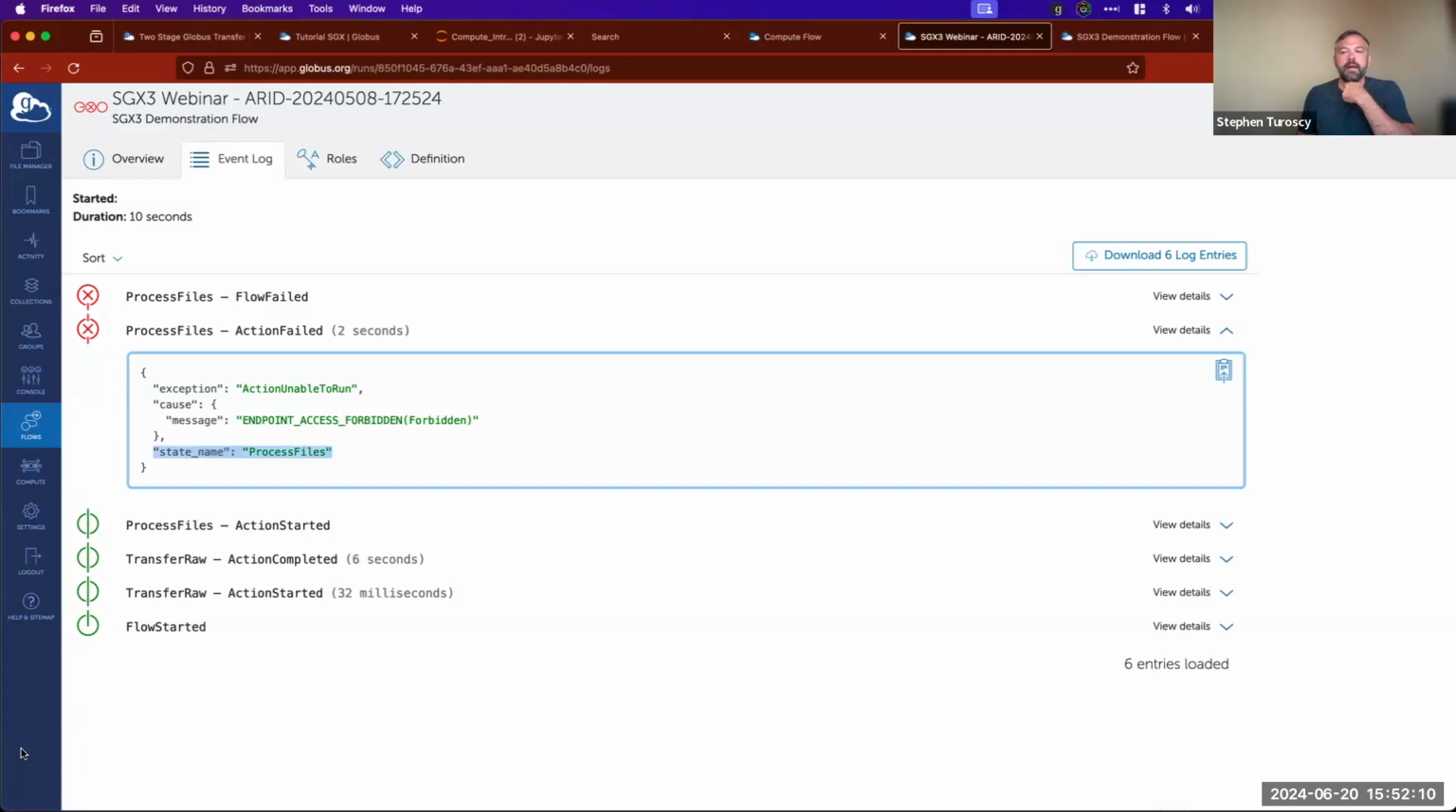There are some workarounds. For now, you can use client credentials, a client ID and secret. So if you do want to run a compute endpoint that's a little bit more public, you could manage it that way. You could create a client with the SDK with those credentials and run the compute endpoint. But that is why this is failing right now.